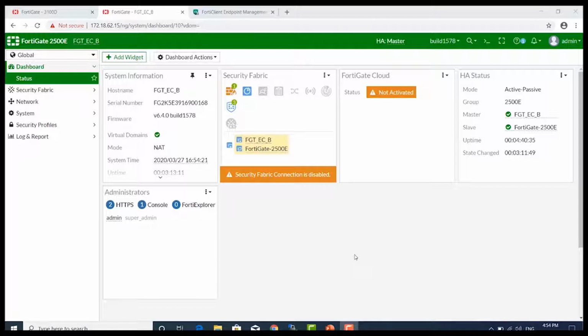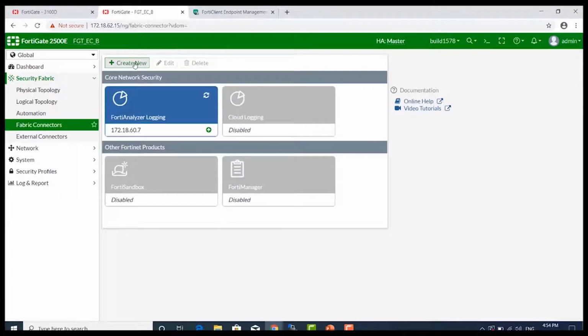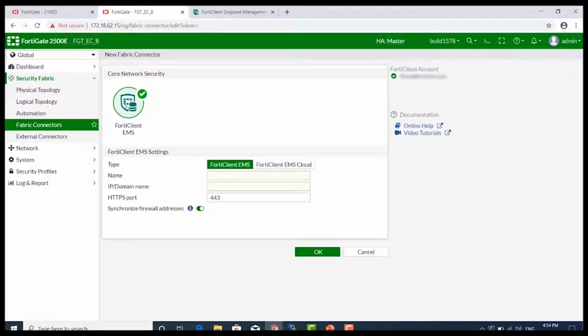Let's get started on the FortiGate, where we will be creating a new EMS connector entry. Go to the Security Fabric menu and choose Fabric Connectors. Click on Create New and select FortiClient EMS. Under FortiClient EMS settings, fill in the details for the name and IP address, and then click OK.